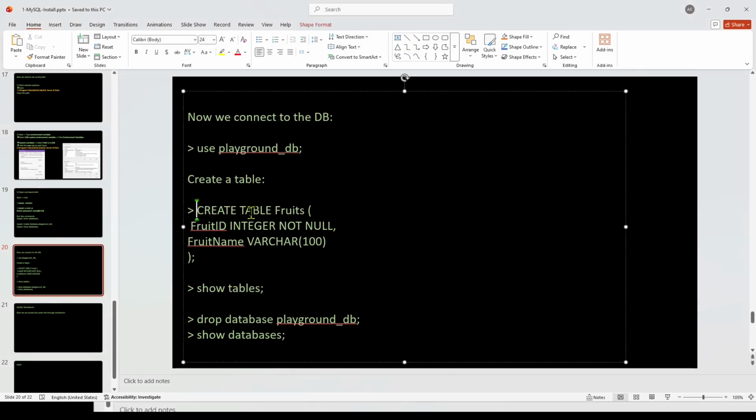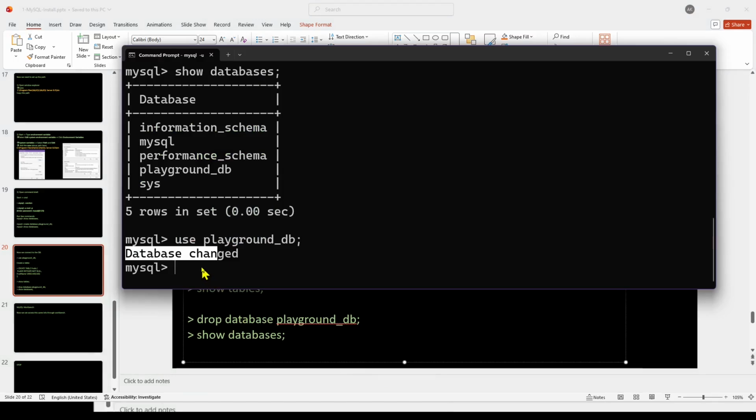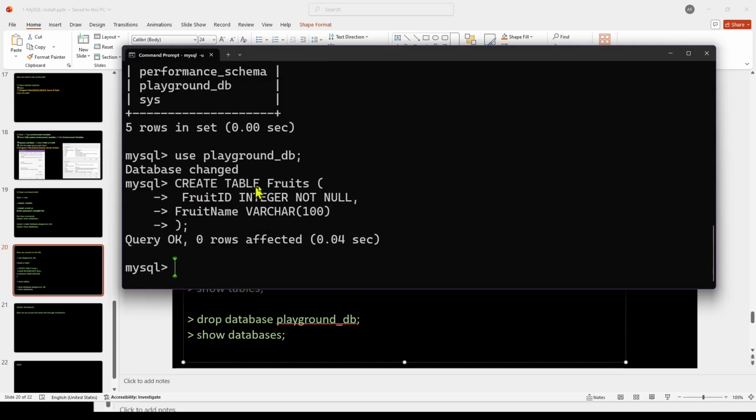So I'll be just copying this. Let me just copy this thing right here. So I'm going to create a table called fruits. And I'm going to create two columns, fruit ID and fruit name. So let's come over here and paste it. Paste anyway. Yes, there you go. So create table fruits, fruit ID, fruit name, everything good. Query okay, 0 rows affected. Great. So when you see messages like this, that's a good sign. That means everything worked successfully.